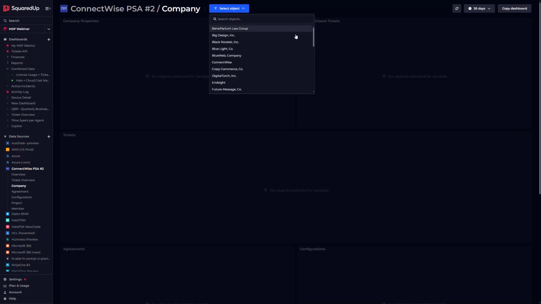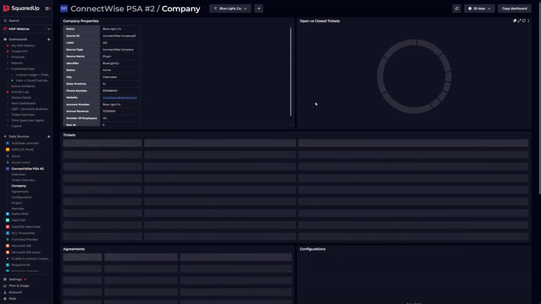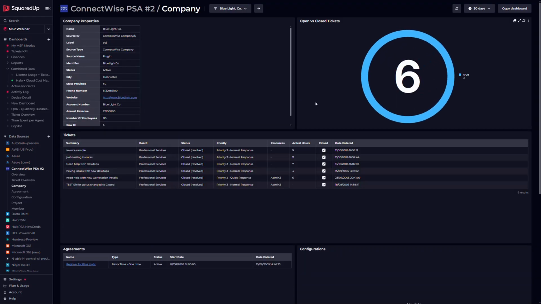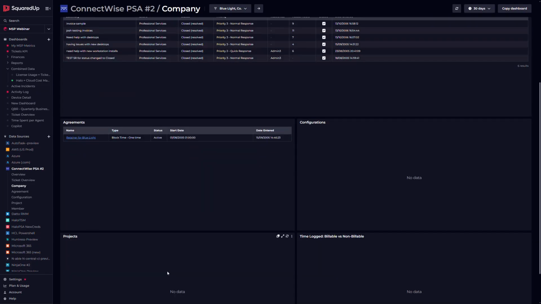But let's say I want to see my company details here. I don't really have to, again, make separate dashboards for each of these. I can just choose the scope. That's been pulled in automatically from ConnectWise. So I can click on the blue light code. I think that's one with some data. And you can see the most critical data here. And again, this is all right out of the box for you. So I can see all the open versus closed tickets. I can see all the agreements in place, time logged.